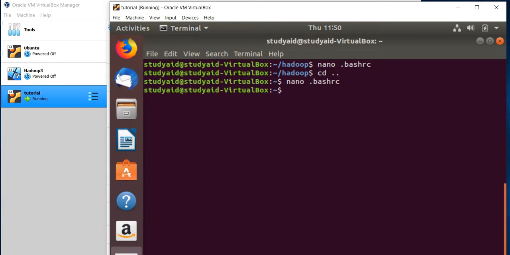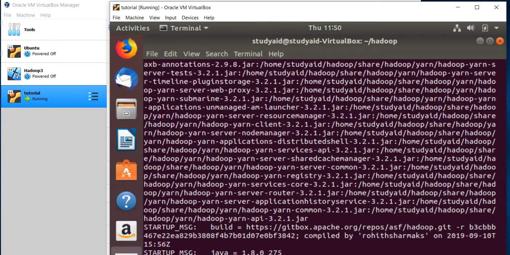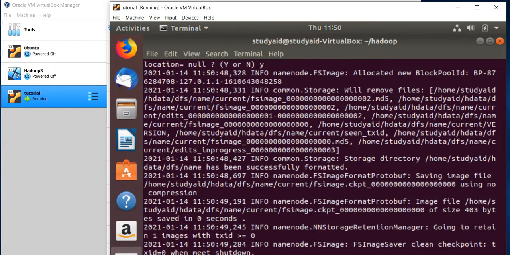Then the next phase is that we have to format the name node. And how do we do this? Let's go to Hadoop, and then we type bin/hdfs namenode -format. It is now going to format the name node, and this is taking a few seconds. And we have to just say yes, and it's done. Okay, so it's done.